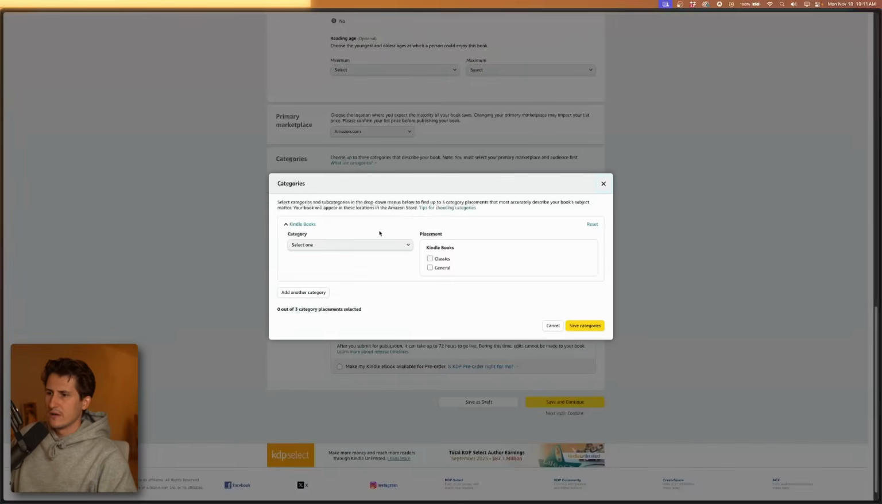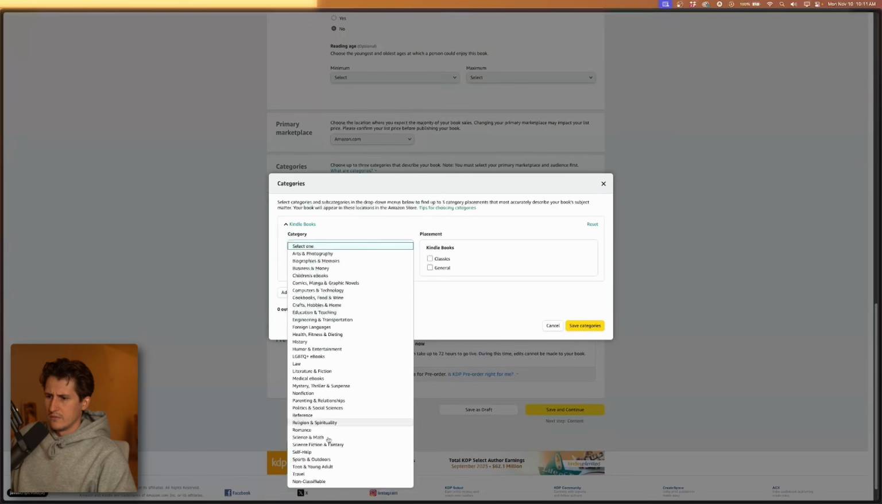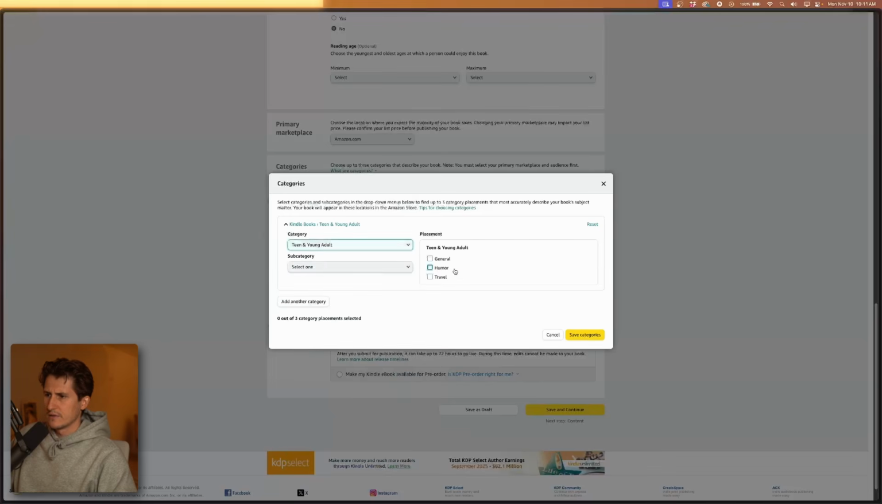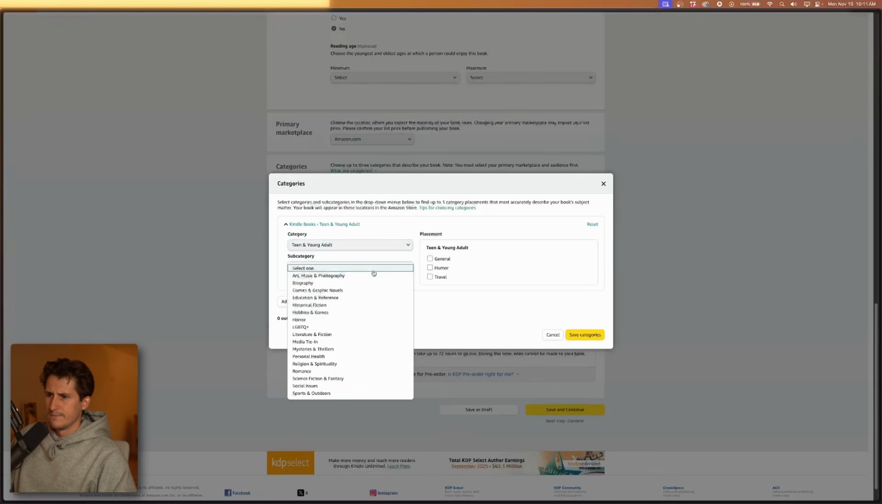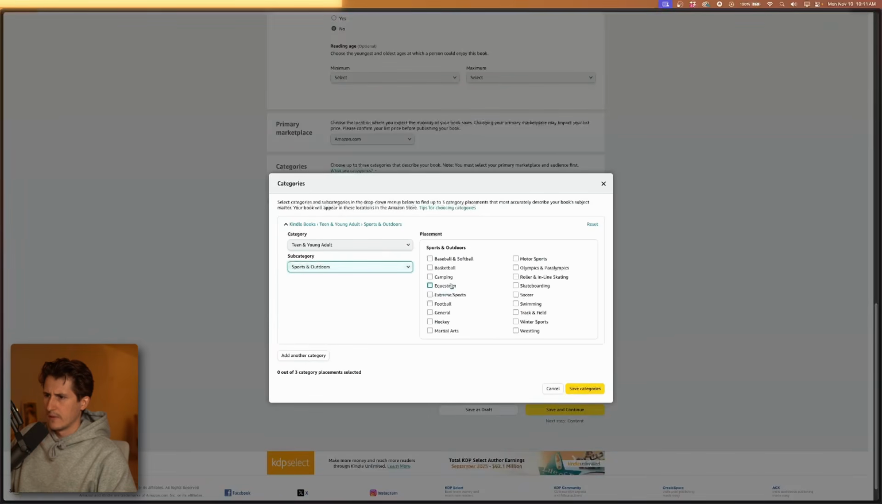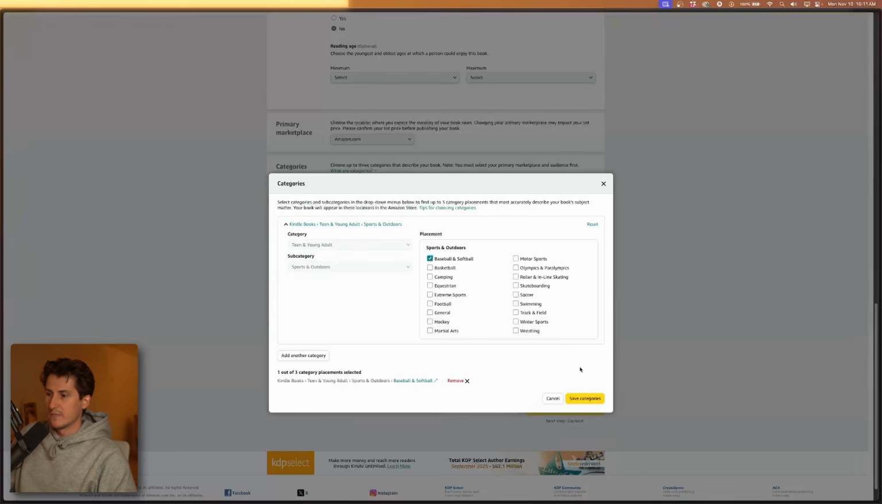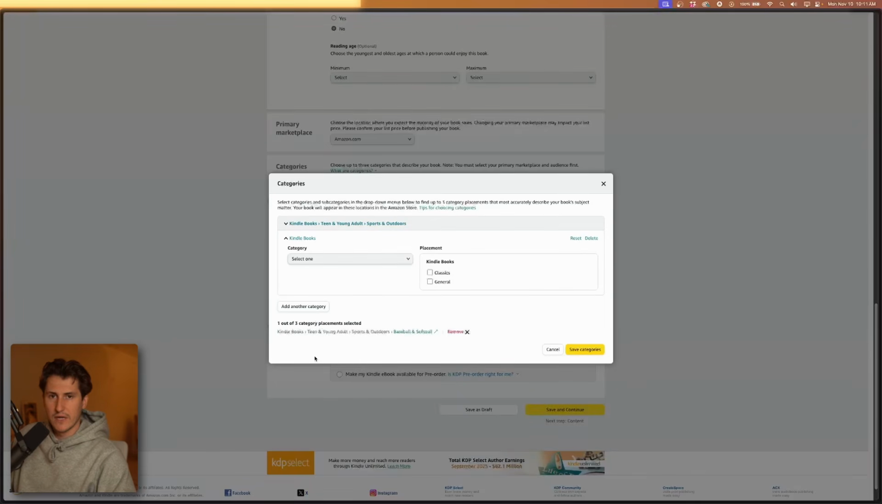So we can go choose categories. We can go teen and young adult, sports and outdoors, and I believe it was baseball and softball. So now we added the one category, and then we can do this a few more times for the other categories.